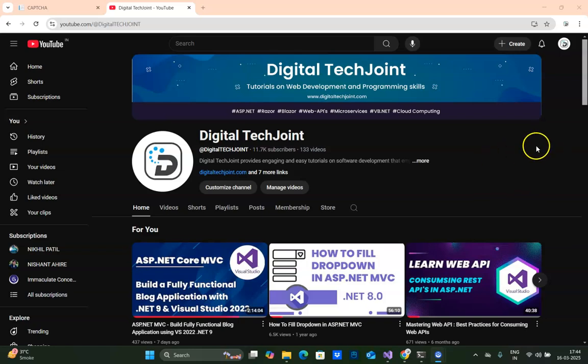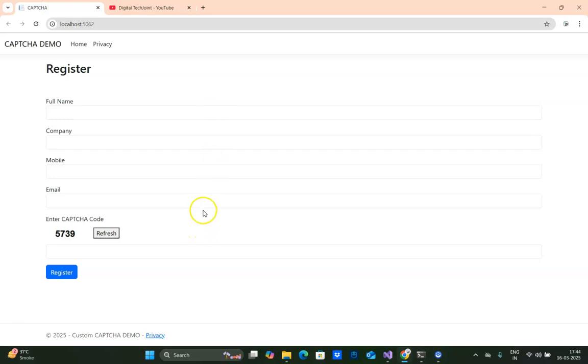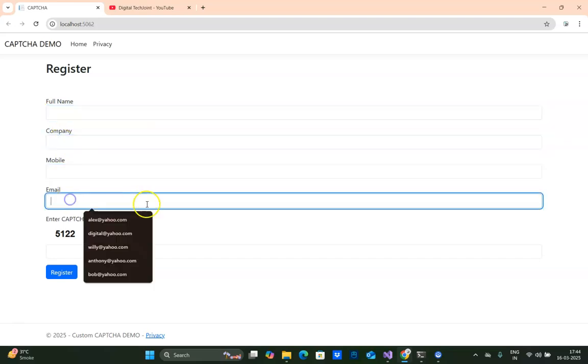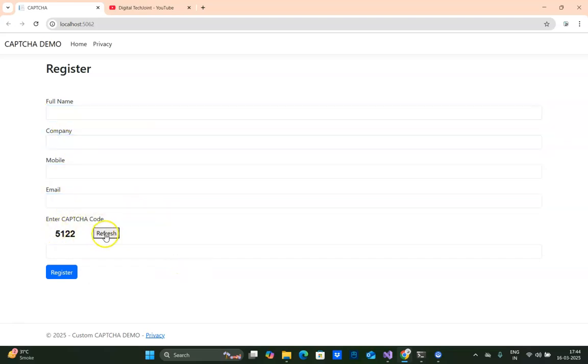Now, basically, CAPTCHA, I'll just show it to you before we get into the practical. Here is a simple application that I created. It's basically a registration form where we have the username, company name, mobile, email. And here you can see this is a 4-digit CAPTCHA code that I generated using the .NET code, which validates whether the user is a human and not an automated bot.